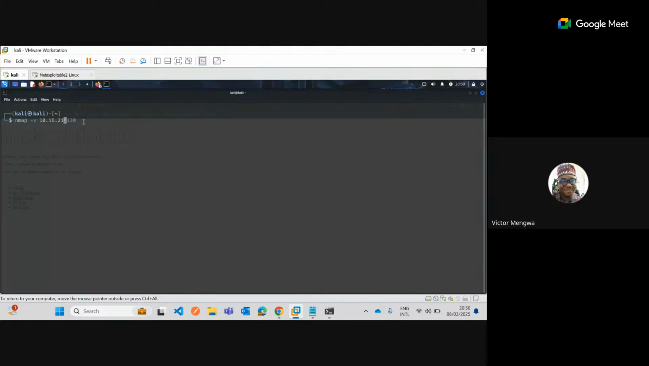Say, for example, we have 21.1 to 20. So it's going to scan 10.16.21.1 to 10.16.21.20. So that is exactly what it is.